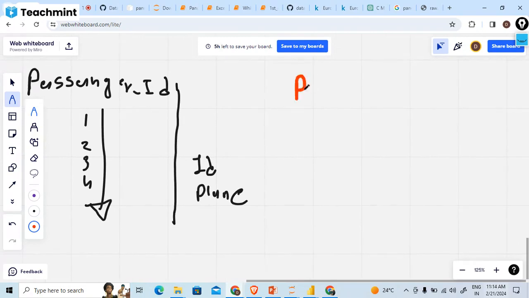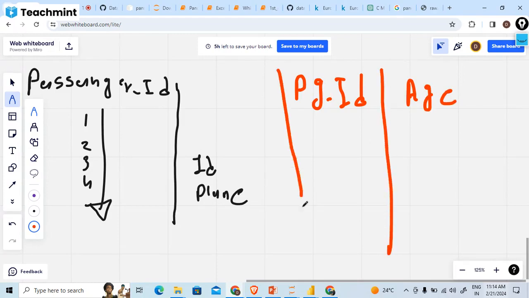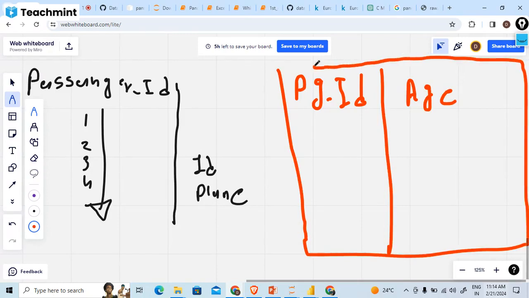Okay. Now, I am writing only PG ID. That means passenger ID. And now I am taking the column of age. And these are now my two columns. Okay. Now, these are my two columns. Okay. Now, look at here.